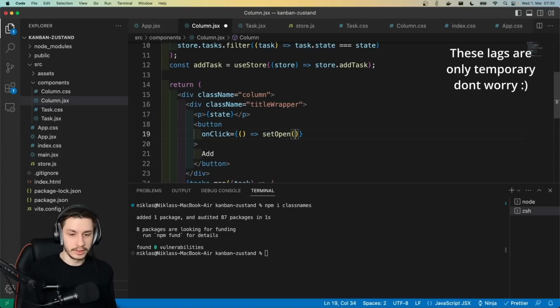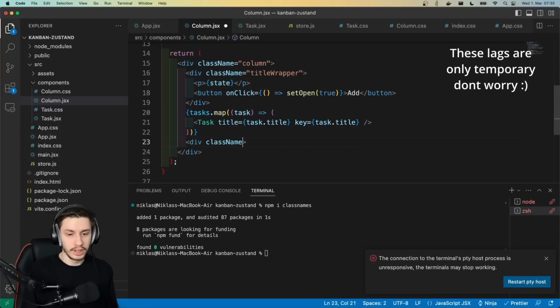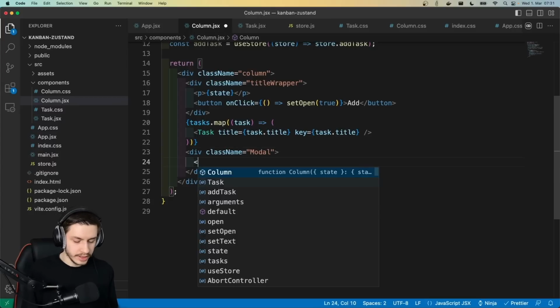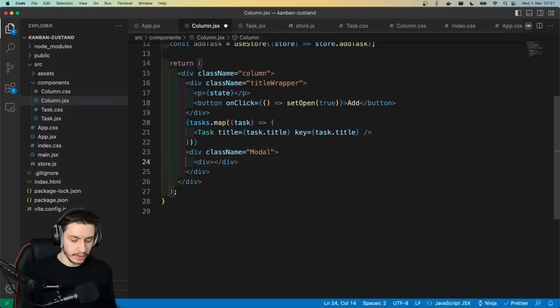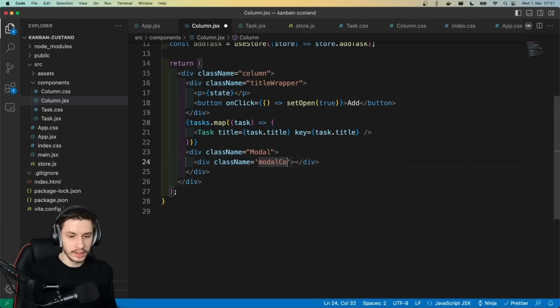So set open true. So now let's just add this little modal as well by adding a div with a class name equal to modal. And in our modal, we're just going to add another div that's actually going to contain our modal content. So class name modal content.